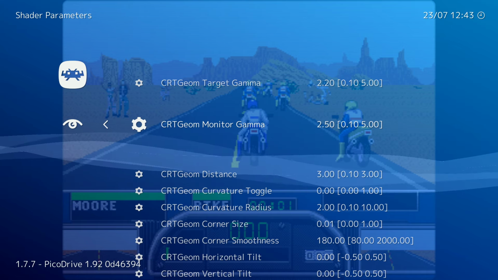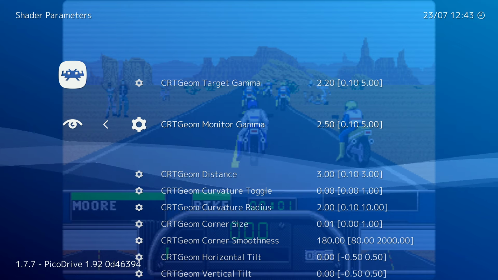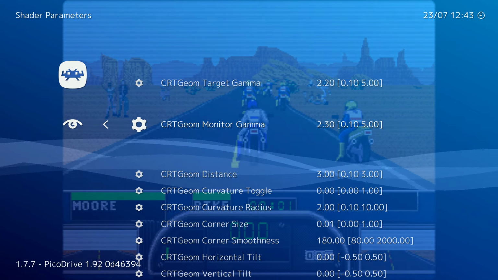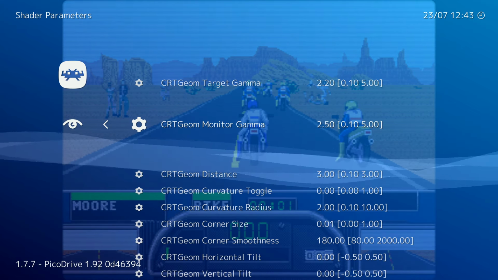And then this is similar. It's kind of in reverse though, so if I go lower, it gets kind of crushed, and higher it gets kind of washed out. I'm on 2.5 here.